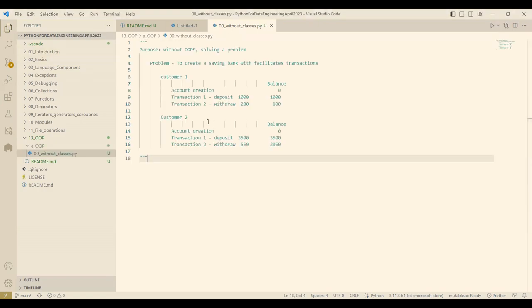I have one problem where I have two customers and each customer has some account creation. Initially, they created a zero balance account and subsequently they want to make transactions. The initial person came with a deposit of 1000. Then he made a withdrawal of 200. So final balance is 800.